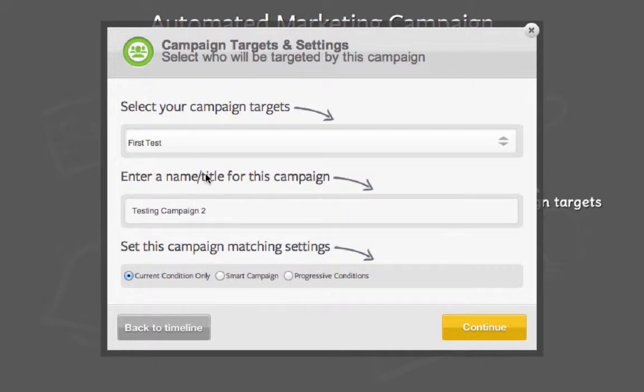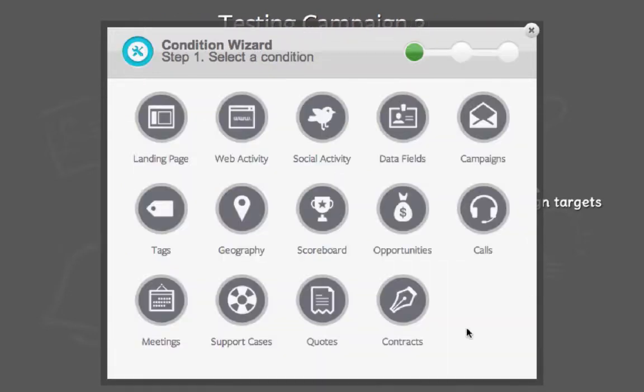Now we have three options for matching settings. Matching settings dictate the logic we want this campaign to have. Current condition means once a condition block is met, that condition is no longer considered in any future condition making. Progressive condition means all conditions must be continuously met in order to be eligible for future actions. Smart campaign: the first condition block must always be met for all future campaign actions to take place. For this campaign, we're going to choose Smart Campaign and click Continue.